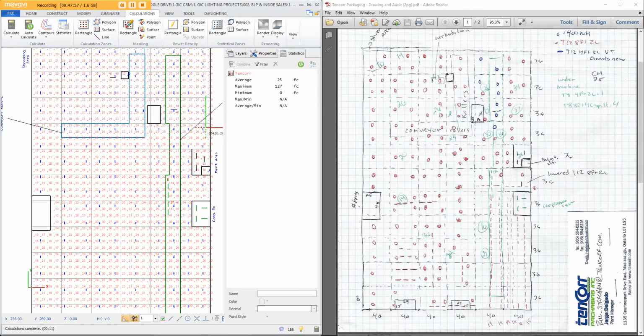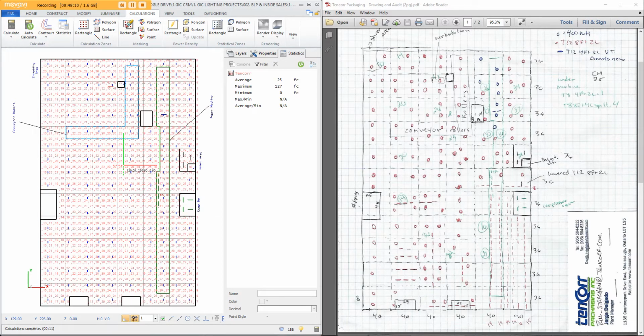Could be just where I calculated the point versus where this one's calculated. But overall, we have an average of about 20 foot candle here. We're beating that everywhere. So this is a good design. We're going to save this one.